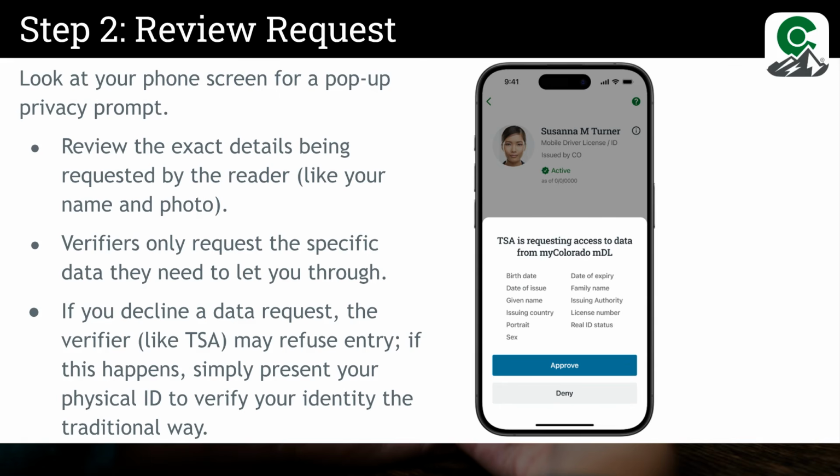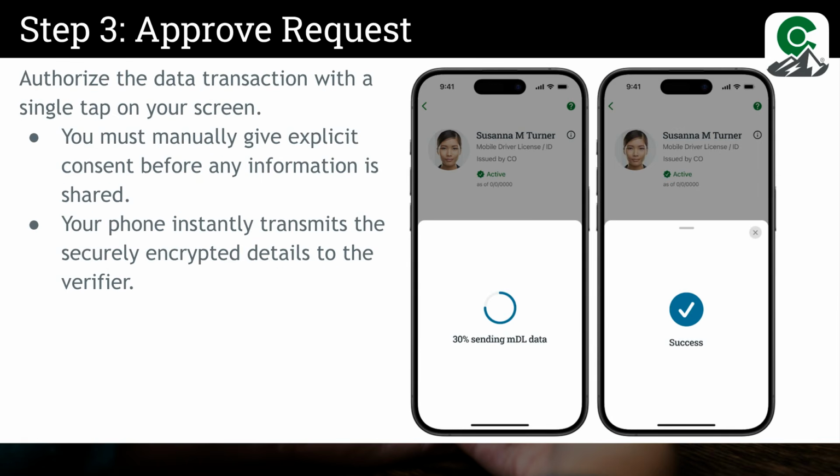Next, review the data request on your screen. You will see exactly what the verifier is asking for. If you decline, you may need to present your physical ID. Finally, approve the request with a single tap. Your information is securely transmitted to the verifier.